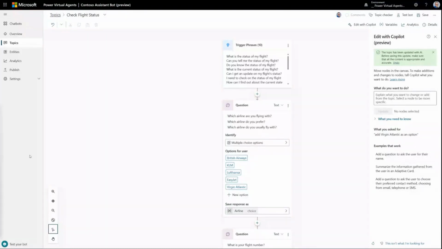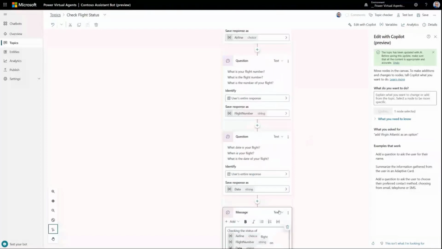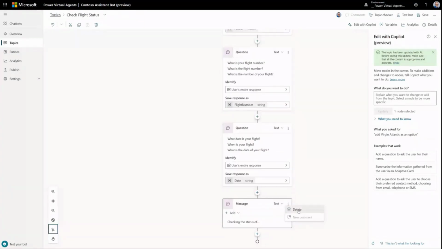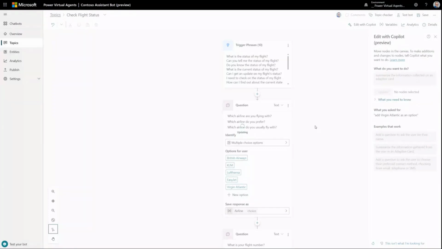The last one that I'm going to show you inside this topic, before I finish with something that we added relatively recently, is this summary message, which I think is awesome. The fact is I'm going back to the user and saying, okay, yes, we can check the status of a flight, but I'm going to remove this. And I'm going to instead say, summarize the information collected in an adaptive card. I can go ahead and click update.